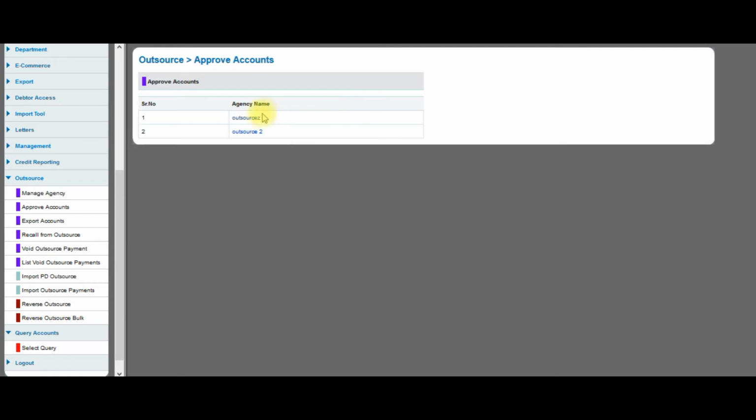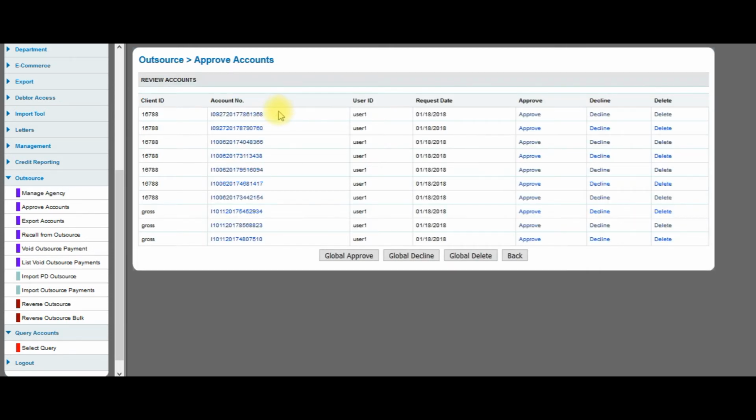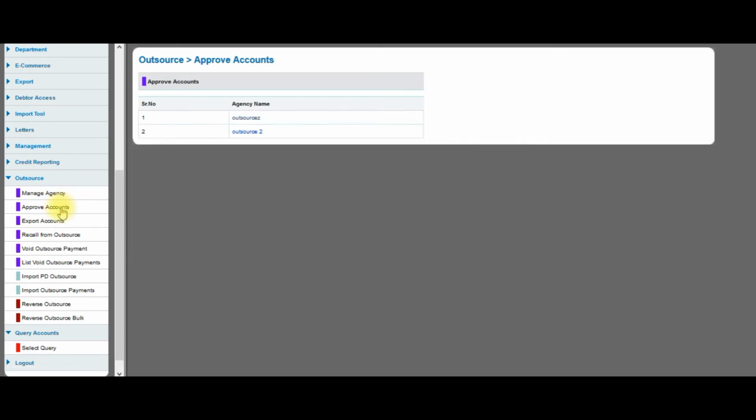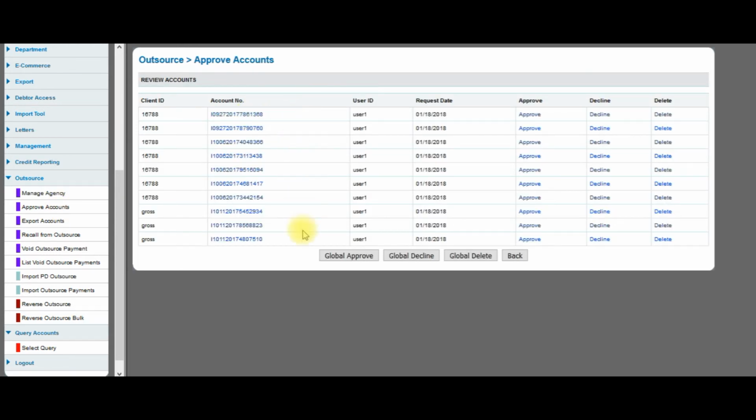And now I have the ability to go in, click on Outsource Z. And you can see right here the accounts that I picked, plus I had other ones that I had set up. I'm going to go to the left side just so you can see where this would wind up if you were going to build this over time. So let's click Approve Accounts. Gives you this. I click on Outsource Z, and we're right back to where we were before.